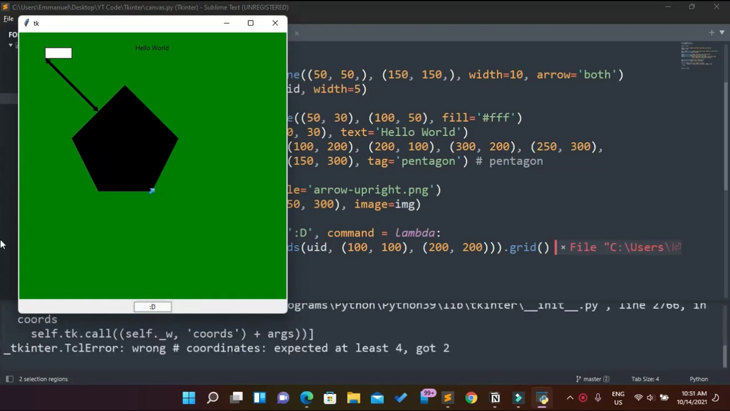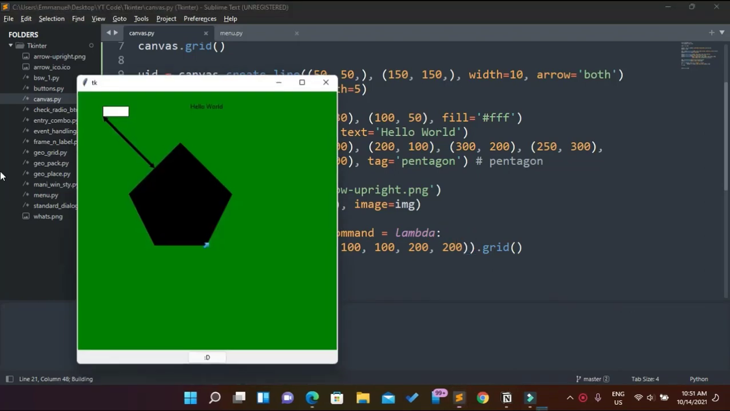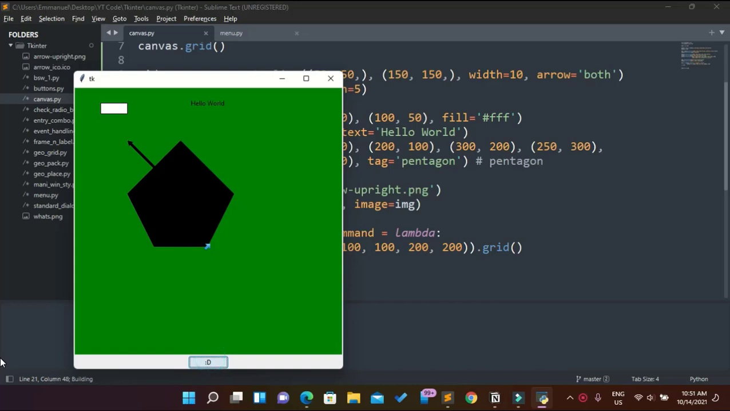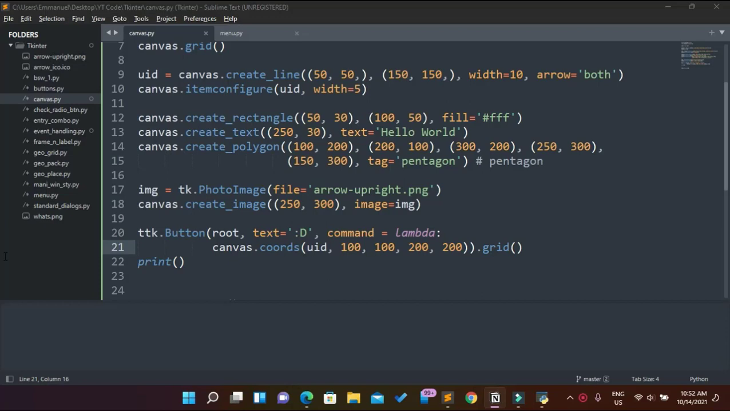Expected at least 4, got 2. Okay, so the problem with this is, I wanted you guys to see it, you cannot do it this way if you're going to be using coords. So you have to put it like this. If I do Ctrl B, that's when it's going to work. If I do this, you see my line moves. So now you know you cannot use brackets whenever you're using coords. Of course, if you click again, it's already on the same point, so it's not going to move any further.